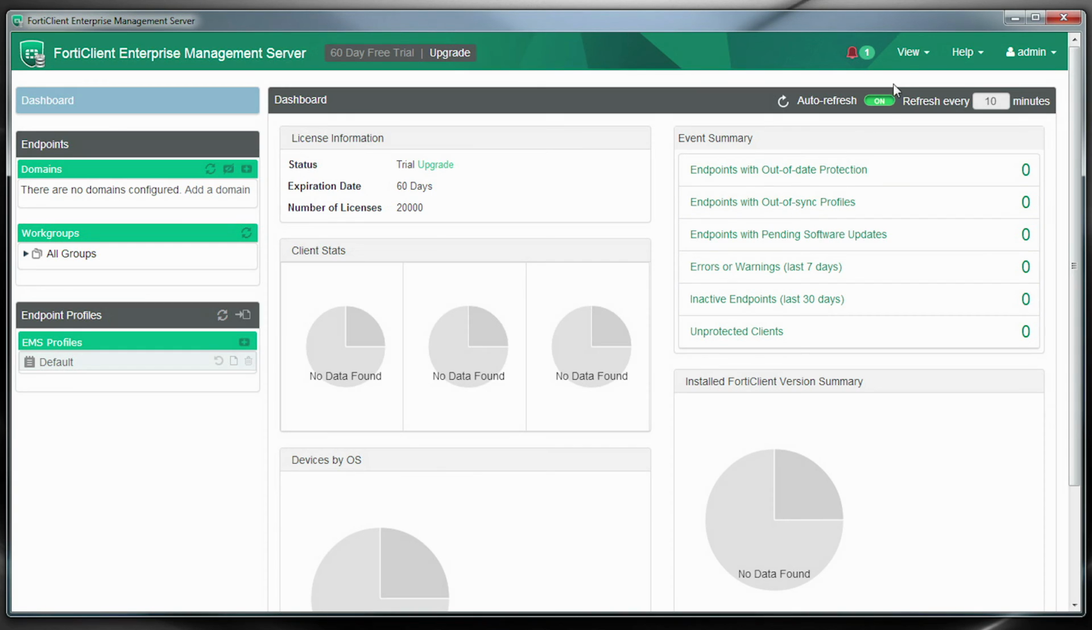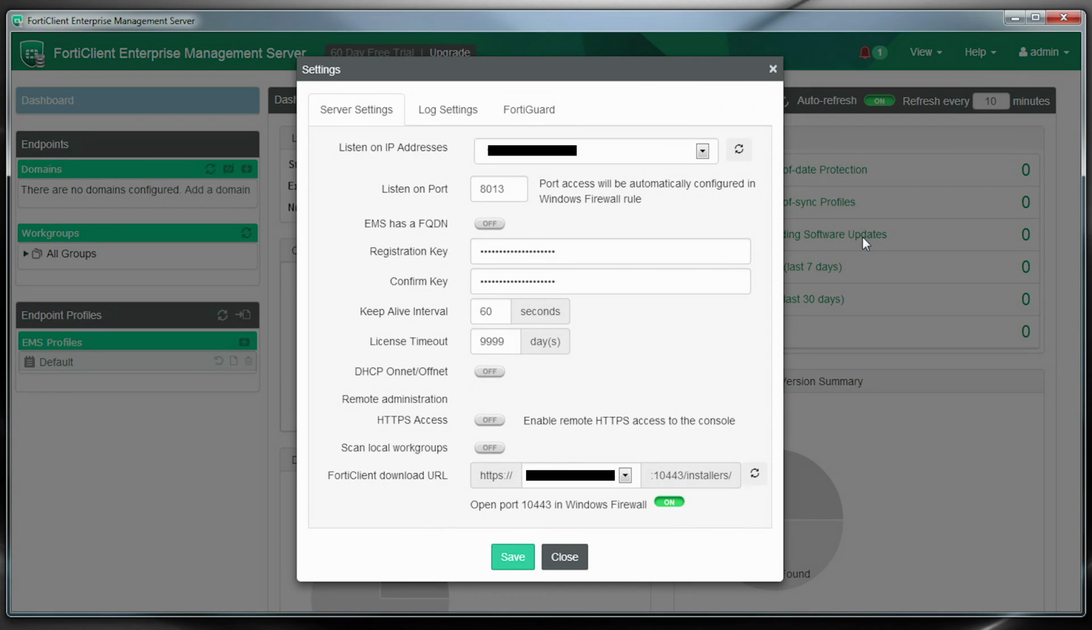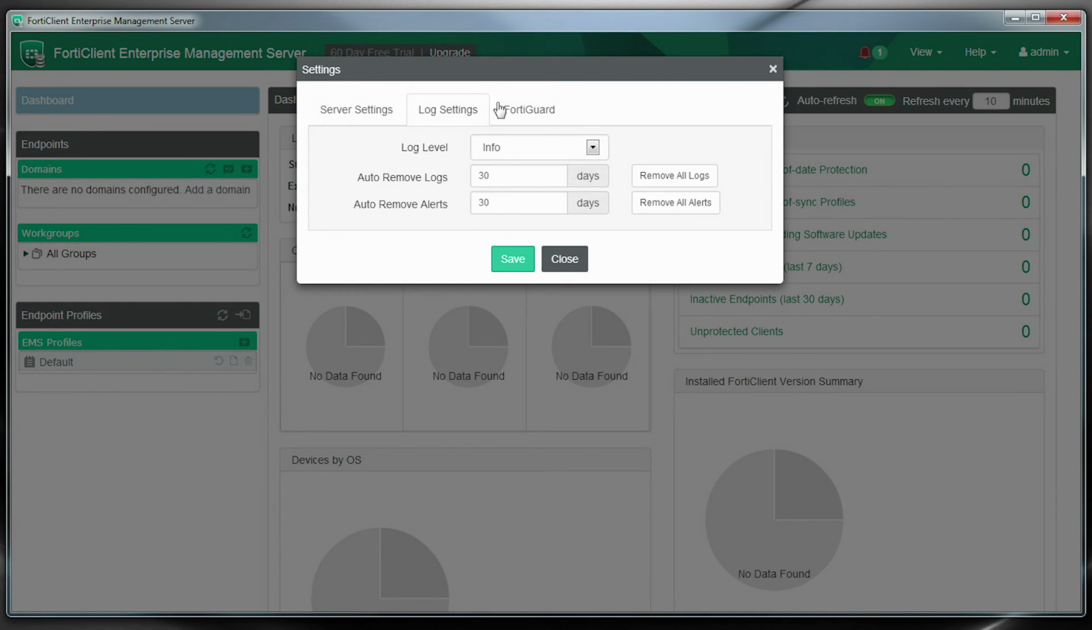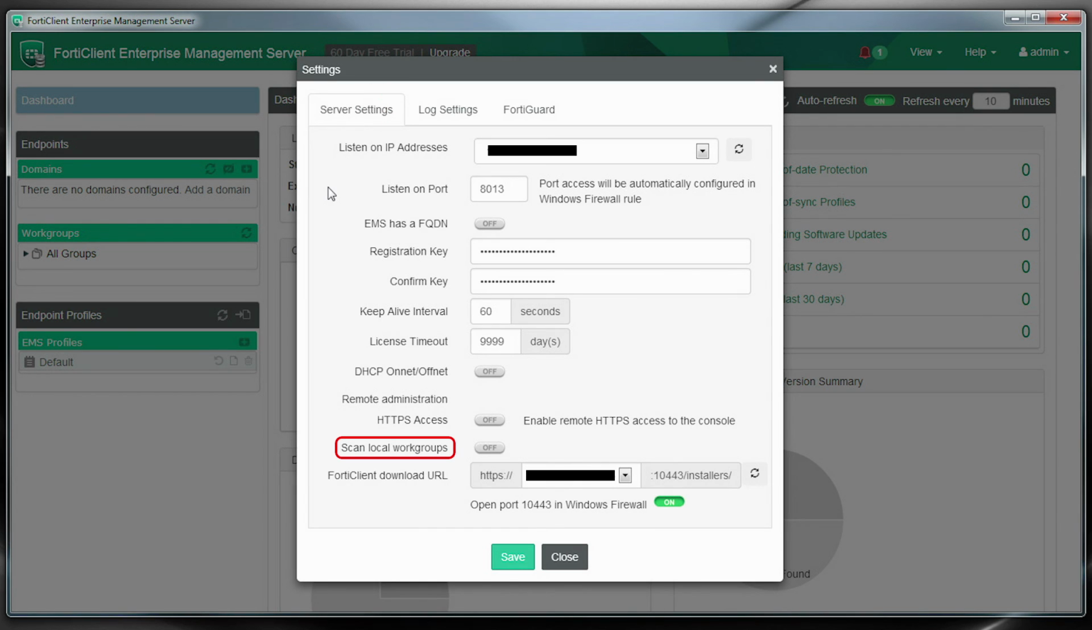Under the View menu, proceed to the Settings option. This menu contains configuration options for the server network behavior, how logs are collected and removed, as well as connecting FortiClient EMS to Fortinet's FortiGuard services. Take note of options within the Server Settings tab, like scanning local workgroups, turning on remote administration access, associating a domain name, and the IP addresses and ports used for network activity.